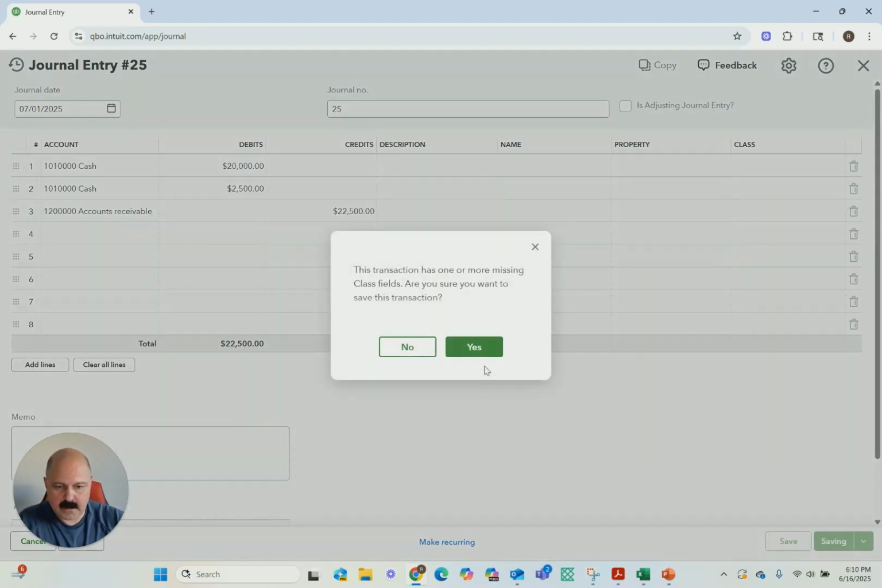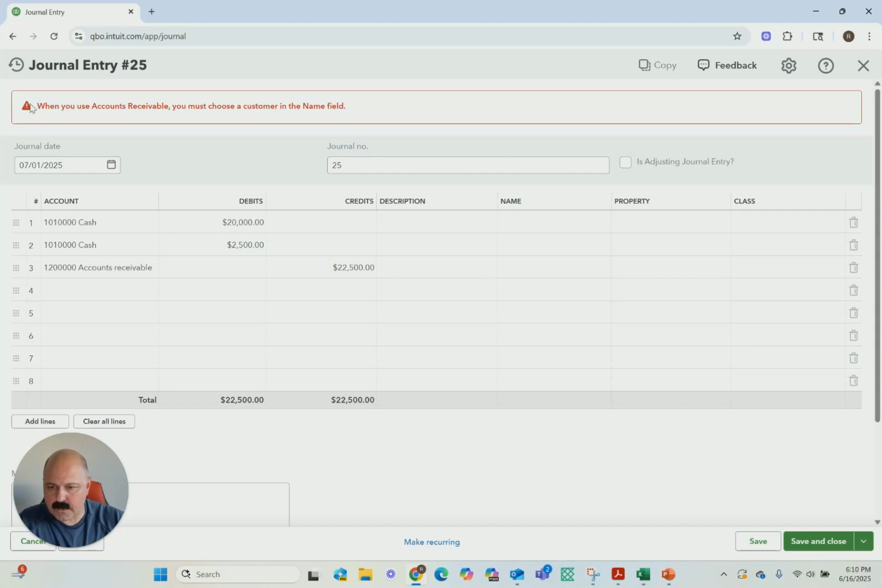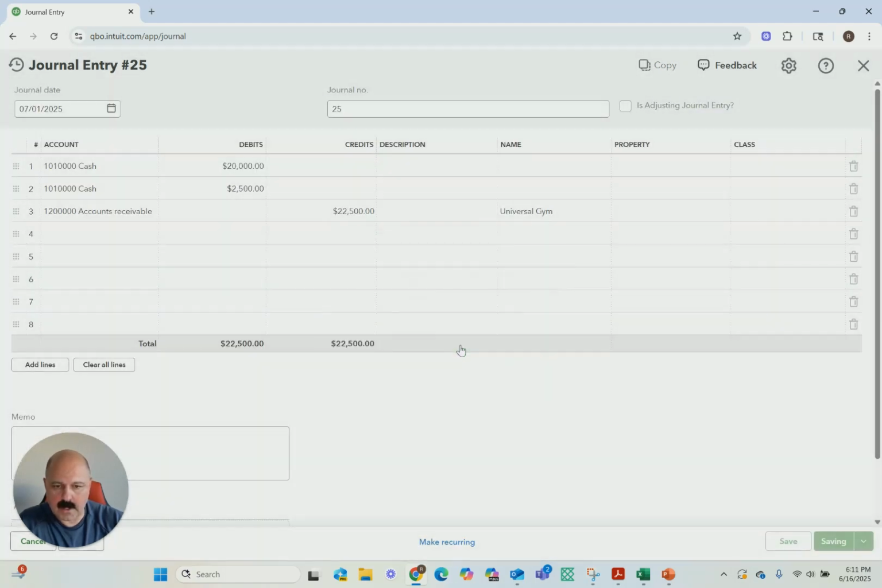We'll save that. And we got a warning here, so it's good that I messed this up. You are using accounts receivable. You must choose a customer in the field name. So it's great that that gives you a warning. And we'll go into that, and we'll do Universal Gym. Save and close, and yes.